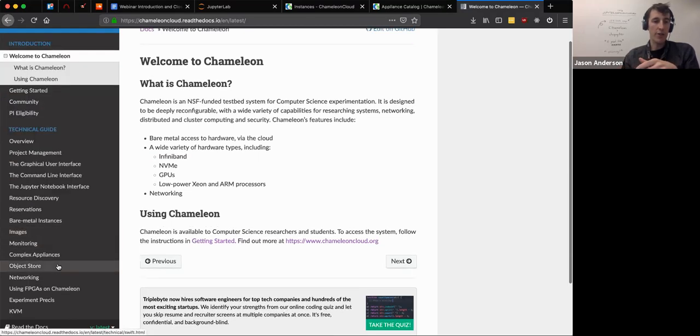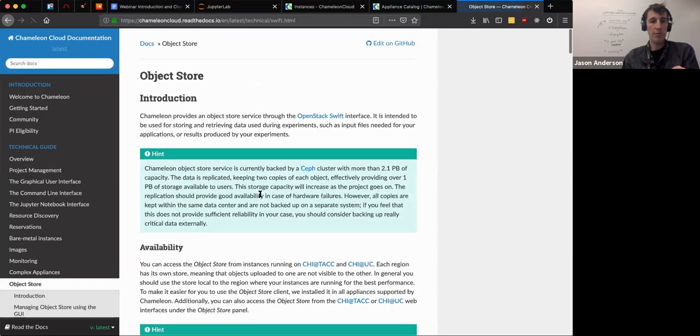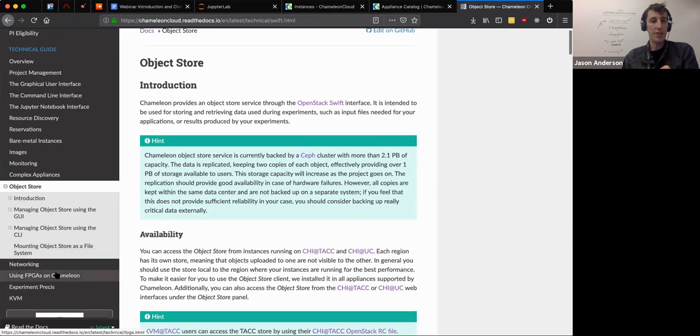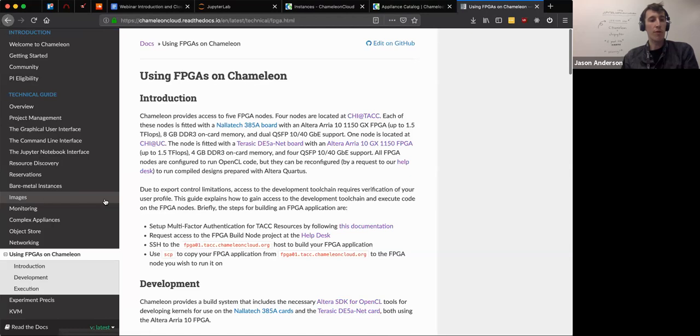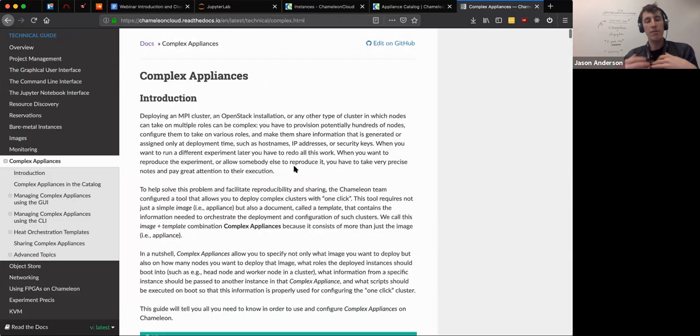And there's a lot of information about the object store, like I mentioned before, about using FPGAs on Chameleon and what's involved there. The complex appliances page goes over that, like for example, that TensorFlow image, I believe, is a complex appliance, as well as the basics of how you get around Chameleon, what the interfaces are like, what it means to make a reservation, and what bare metal is. All these terms are defined for you.